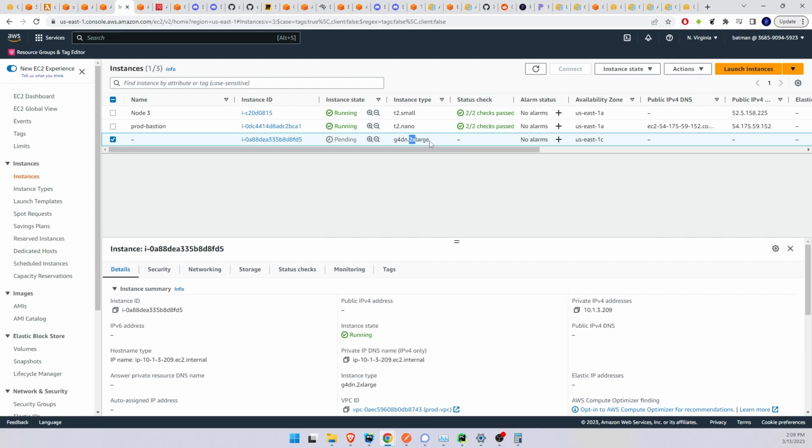G4DN 2X large. Again, running at about 72 cents per hour. But it just started up, and it'll only be alive for probably 5 minutes here. Just for this one, I could submit as many jobs as I want. So if I knew I wanted to just keep one going and save a couple bucks, send a bunch of jobs at it, you can do that. And we can see it's pending down here.